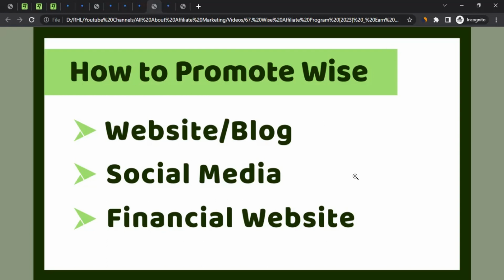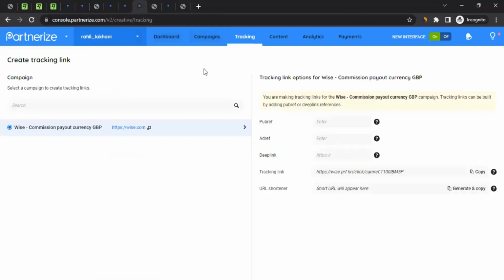All right, let's say you started promoting them. Where would you be able to see your performance? For that, again, you can come to your Partnerize account, and you can click on analytics, and you would be able to see your performance there. Then how about the commission for it? All the commission that gets generated, Partnerize will get the commission from Wise, and then Partnerize will issue the commission to you. So you have to ensure that you have updated your payment methods correctly and accurately for Partnerize to issue the payment to you.